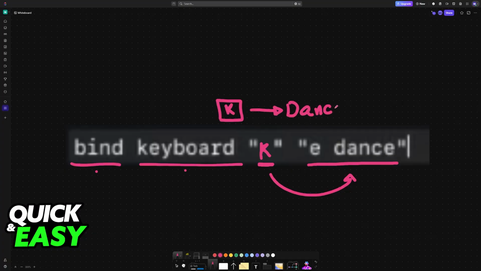But of course, you can use this command to bind anything else. So it doesn't have to be an emote. It can be any other standard command that you want to use while inside of the game. And then by pressing the button displayed here, it is going to perform that command. And you can do this with any emote, any command, and so on.